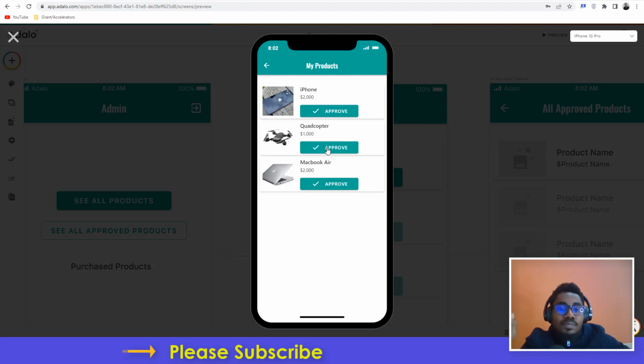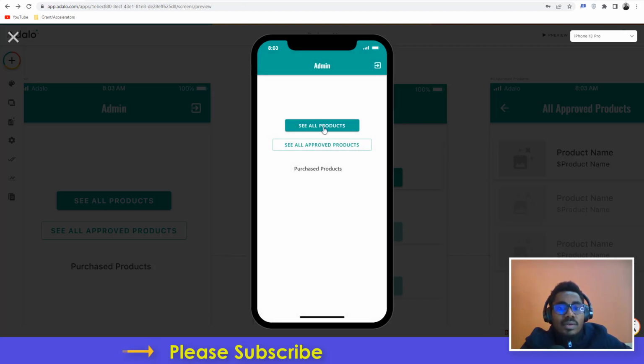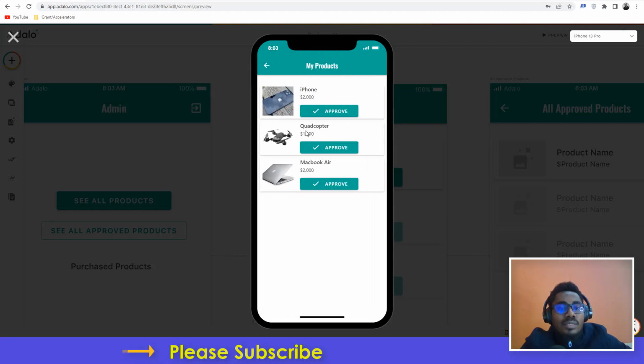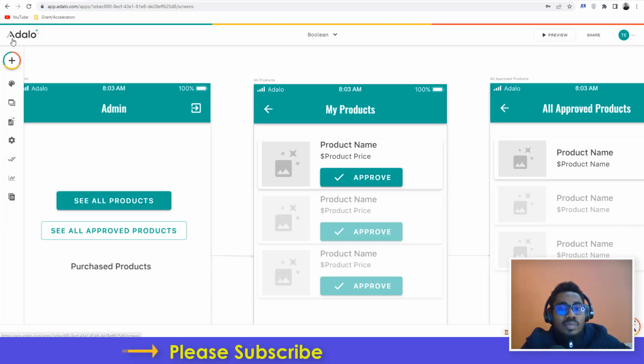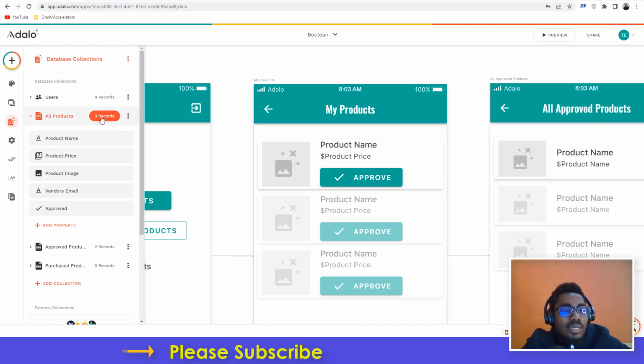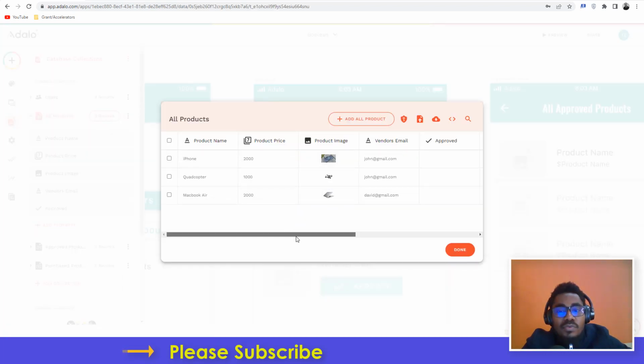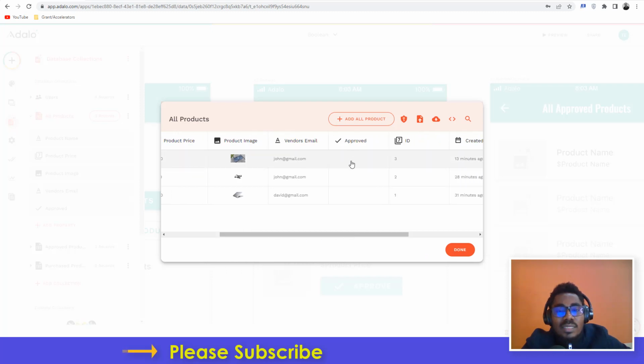So let's click on it. It still shows. Let's go back and click on all products. It's still showing, but let's go ahead and check out our database and see if something has happened. Let's go to column, then let's say approved. Okay, so it is not doing anything, right? It has actually approved the products, but it doesn't show here. It doesn't show that it checks out, right?